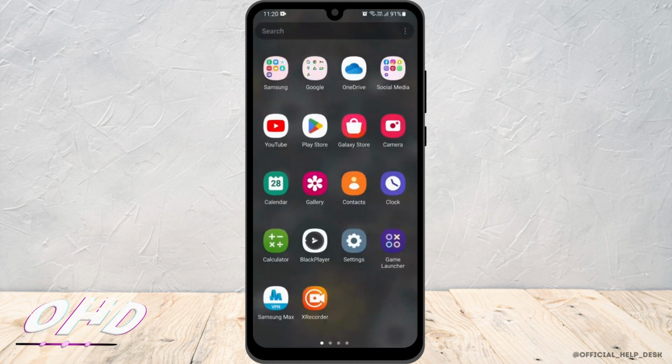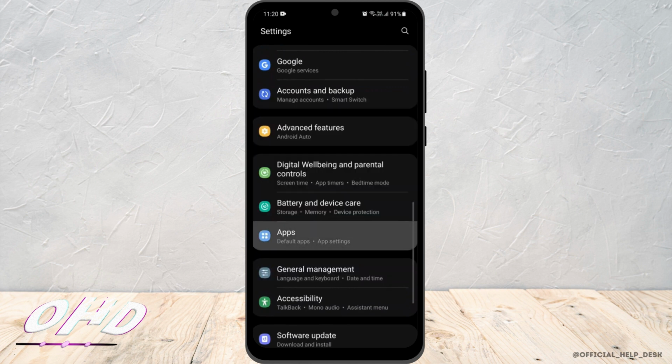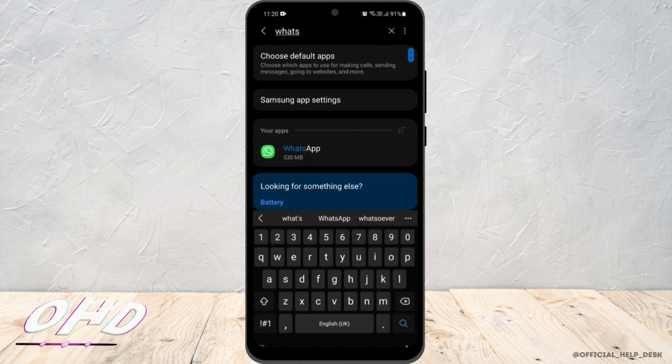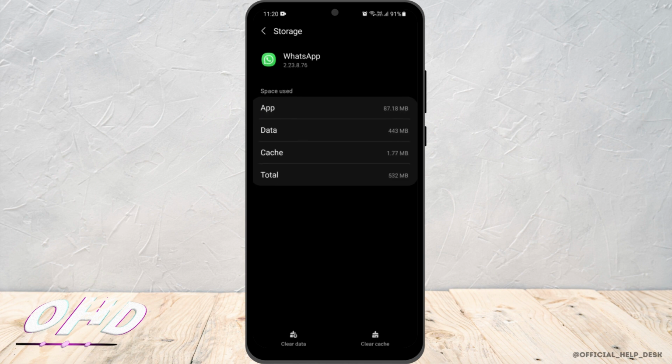Now that the backup is done, you have to head to your phone settings. You have to scroll down and look for apps. Go to the search bar and look for WhatsApp. Now what you want to do is, under usage you can see the option of storage. You have to go there, then clear your cache first. After that is done, go ahead and clear your data.